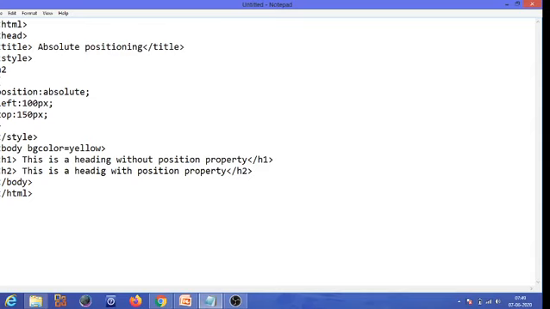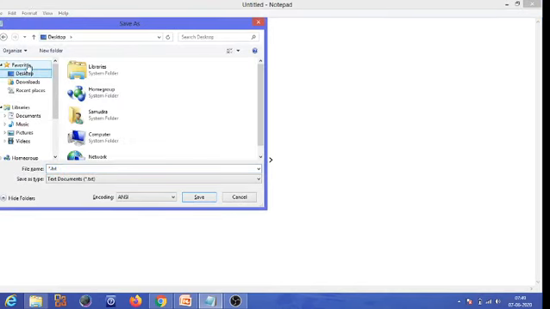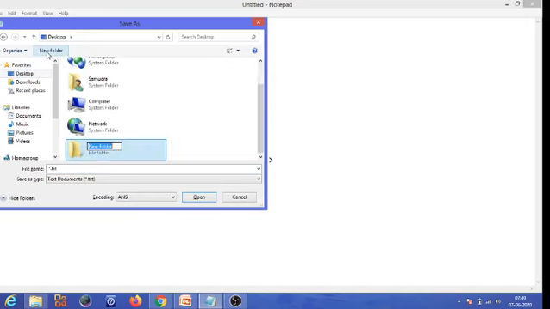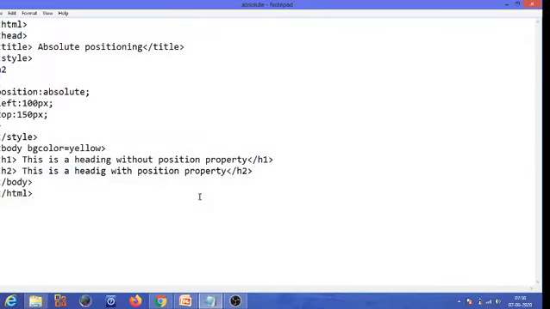Okay. So what we are supposed to do now is save this. Where will we save it? We will save it on the desktop. We'll create a new folder and name this folder HTML demo. And we'll save this as absolute.html, and we'll save the file type as all files. So the file is saved.